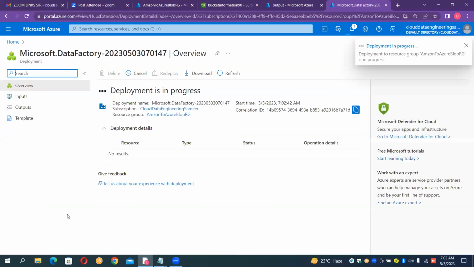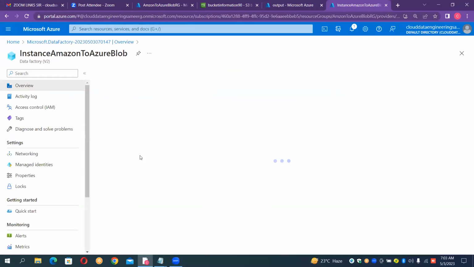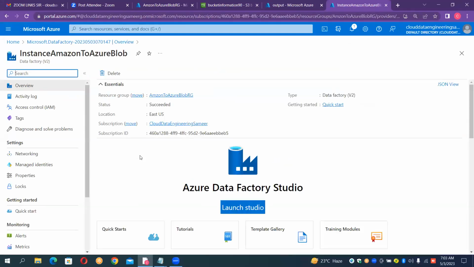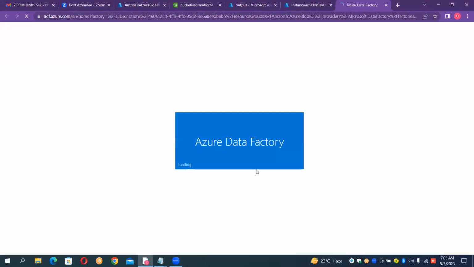Now let's wait for this. Click on go to resource. Okay, guys, so now here we have it. Now, guys, click on the launch. Launch the studio. Once you have launched the studio, everyone, launch the studio. Okay, so let's wait here.